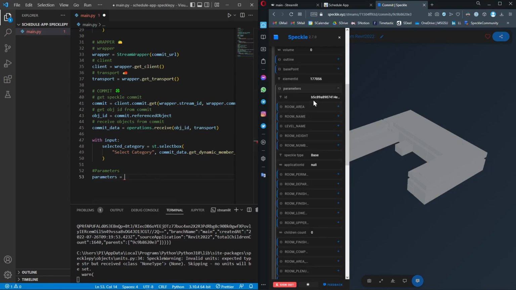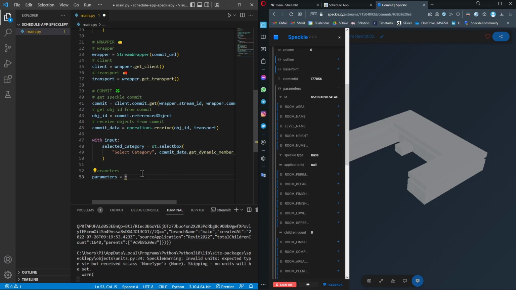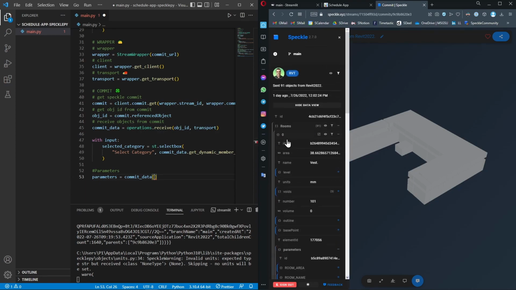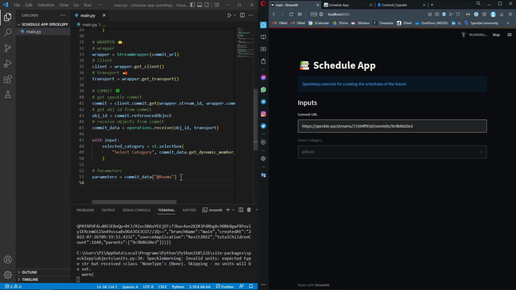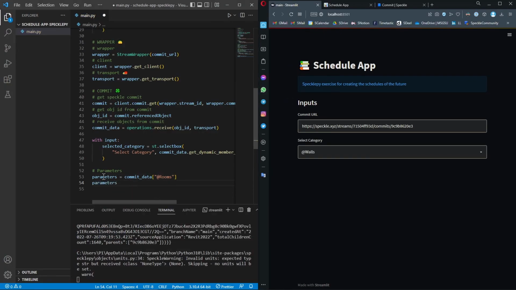So let's get access to the parameters object, just like we did with a commit object. Let's do that. So again, we are going to reference the commit data first. So commit data, and then from commit data, I want to get into the rooms. Let's do that manually for now. And I'm gonna save this. Let's go back to our app and let's write parameters so we can see what that variable looks like.